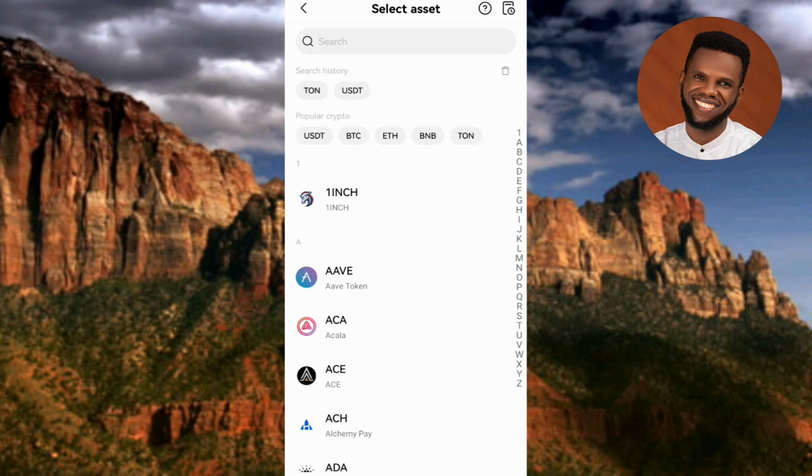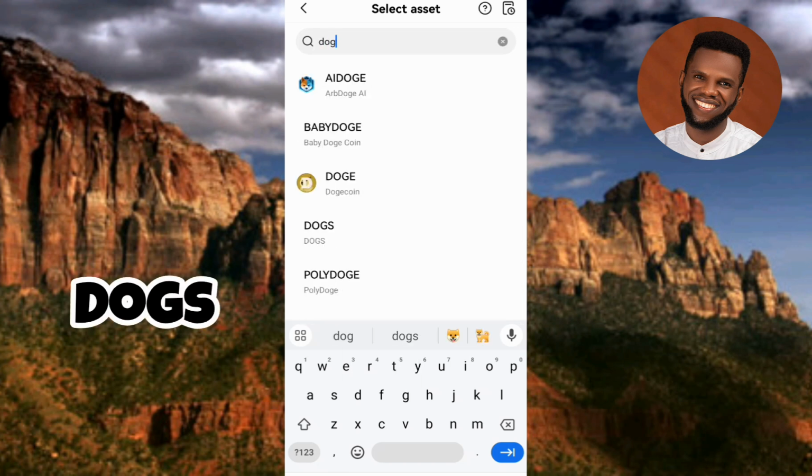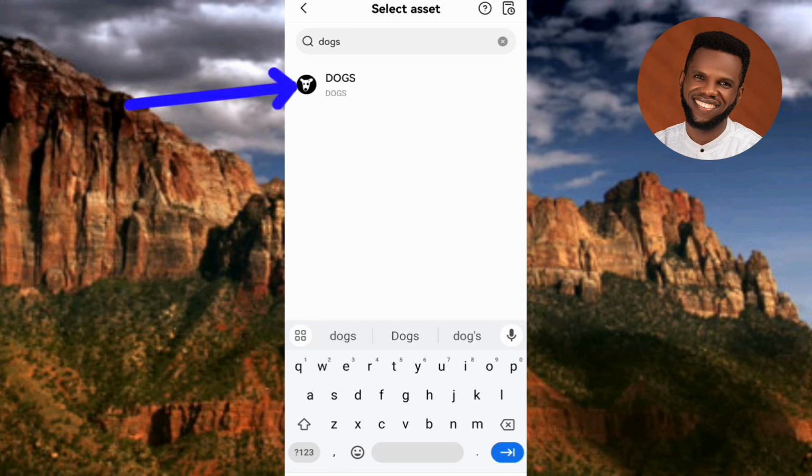So guys, now you can see here is the next step. What you have to do now is to select the crypto that you actually want to copy the address for. And for you to do that, you have to search out the crypto. And the crypto you have to search out right here is DOGS. So guys, now for you to search it out, what you have to do now is to tap on the search icon at the top. You can see there, let me tap on it. Then what you have to do now is to type in DOGS. So let me type it, DOGS. So guys, now you can see the search result right there. So what you have to do now is to tap on it to select it. So let me tap on it.